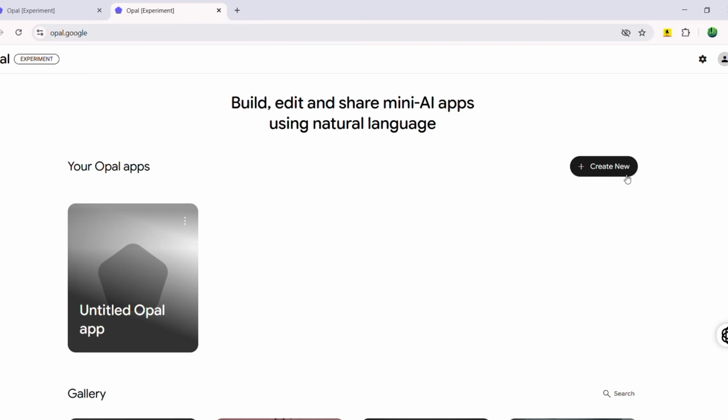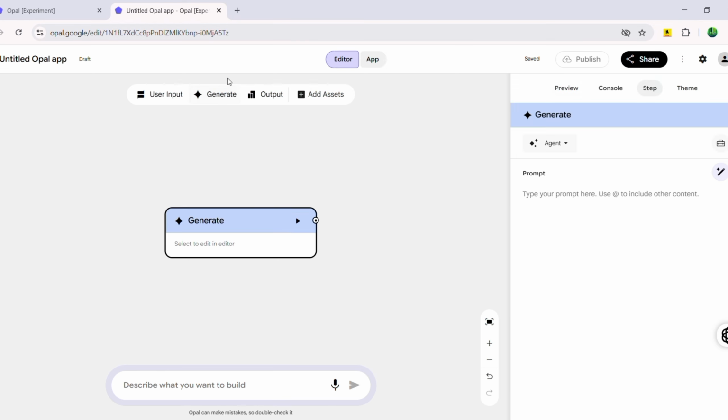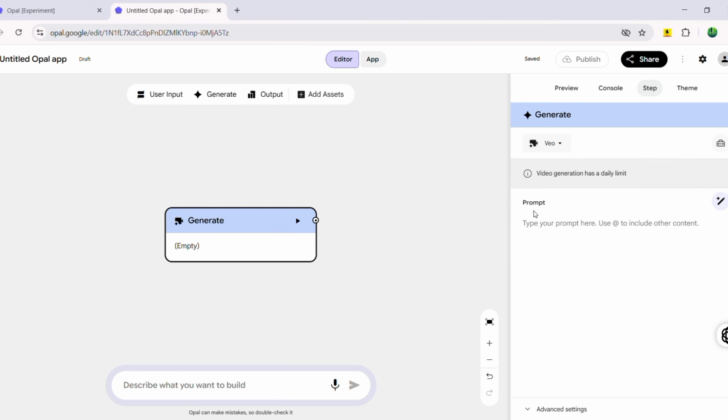It is going to open up a fresh workspace for you. Now, locate the Generate button and click that. You will see an option for agents, click on that, and then look for the VO model and select it. Now, take your prompt and paste it right here in the text box. Once that is done, click on Preview to see what it looks like, and then hit the Start button to begin the generation. It is honestly that easy.